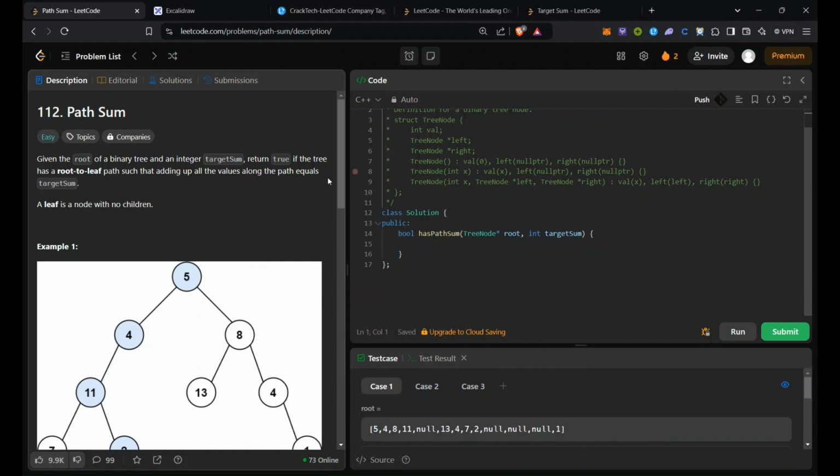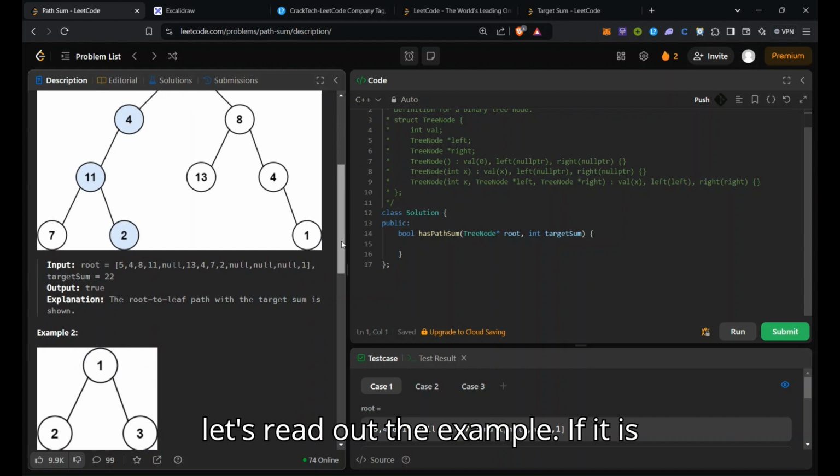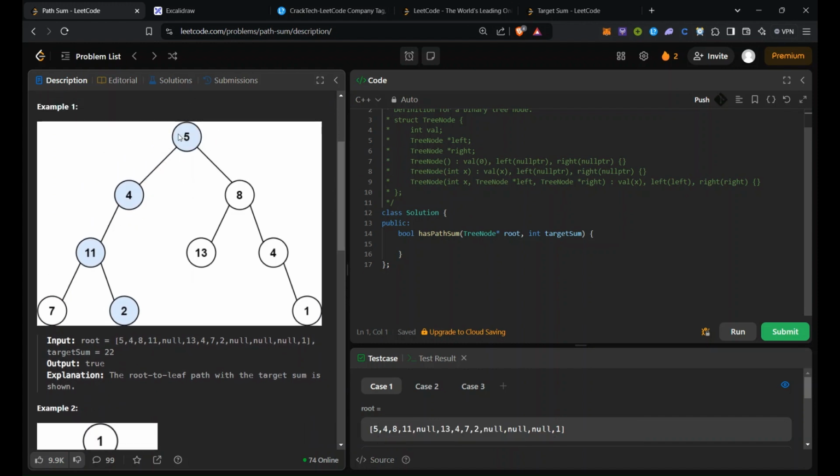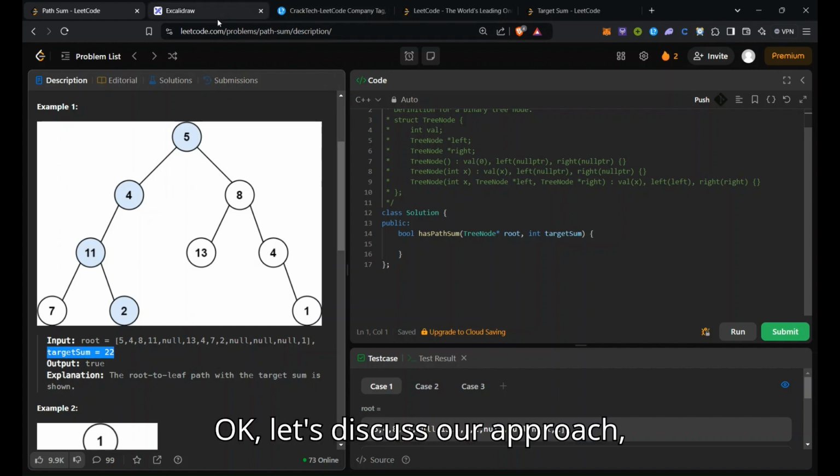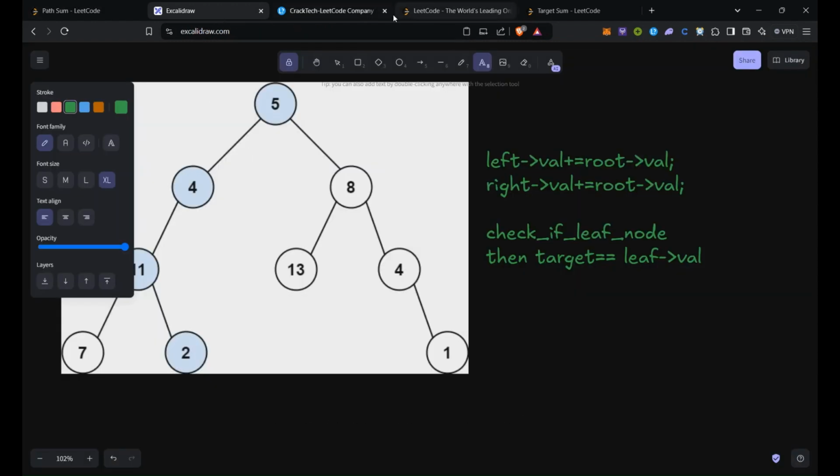Let's read out the example. If it is this tree, then 5 plus 4 plus 11 plus 2 is equal to 22, which is our target sum. Okay, let's discuss our approach, what we will be doing.